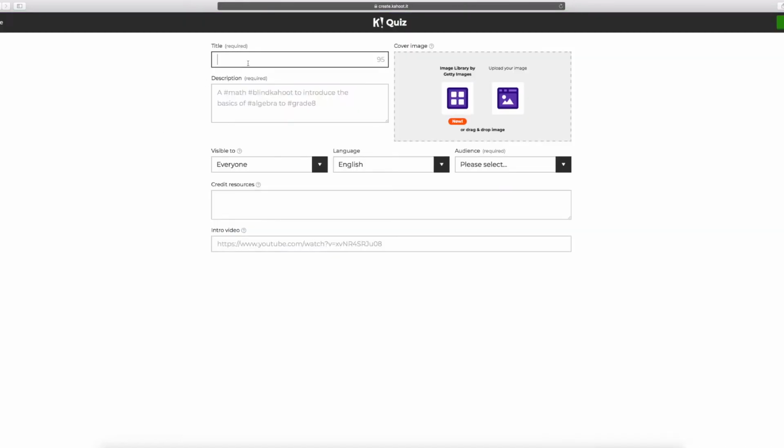I'm going to go ahead and title the quiz. I'm actually going to title this one World War II. And so then we need to give the quiz a description. And just for the sake of this example, I'll name it World War II description. Make it visible to everyone.